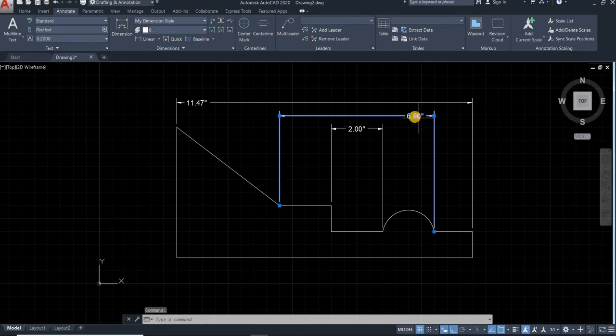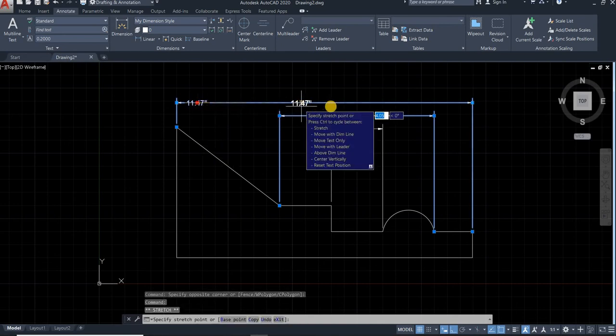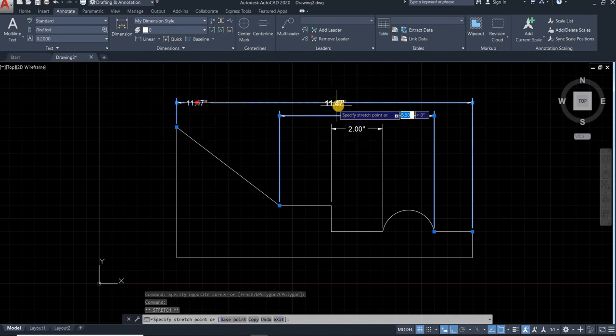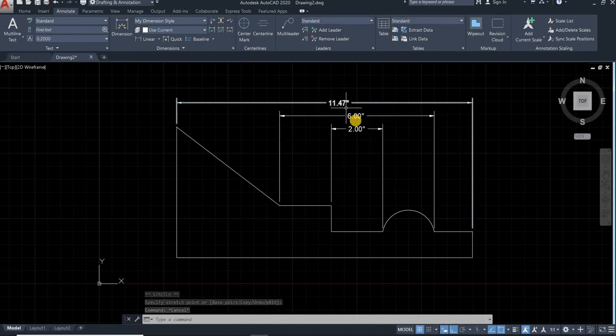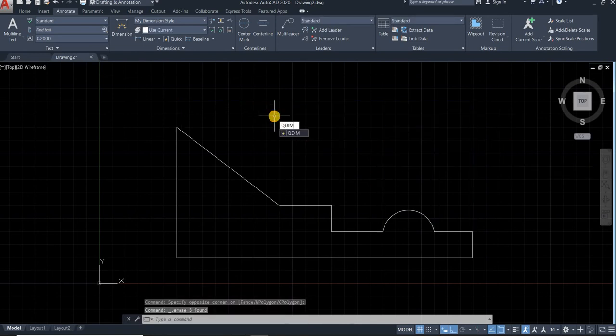If you want to pick this dimension text and place it somewhere else, you can do that. Click on the dimension text. Click on this small blue square and pick the dimension text and place it wherever you want to place it. Click on the screen. And you can move these dimension texts as per your requirement.